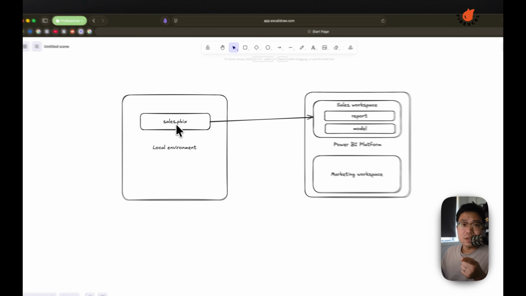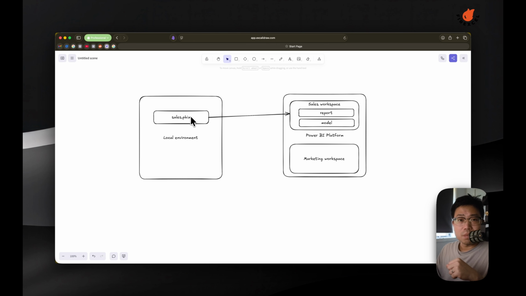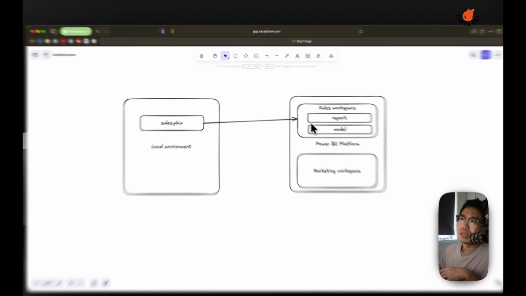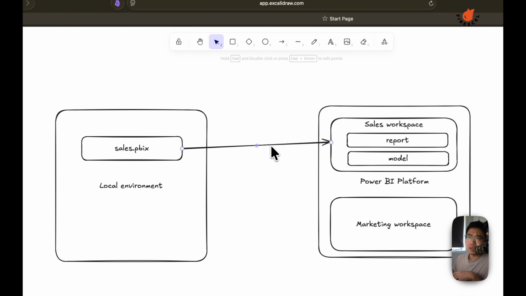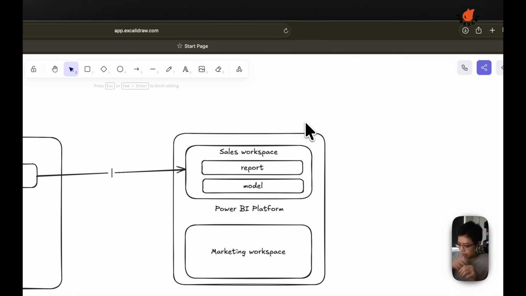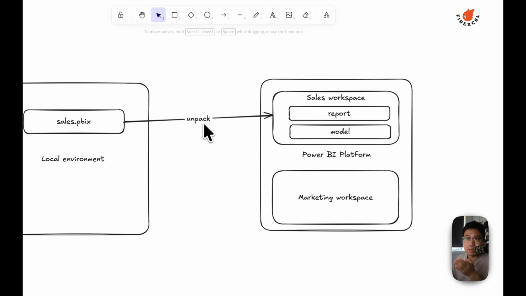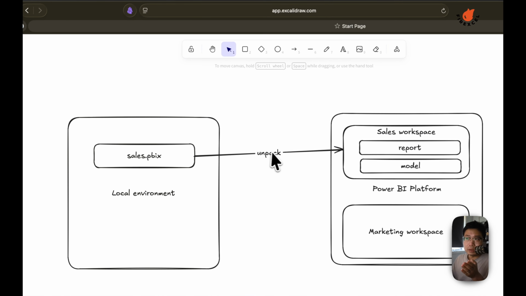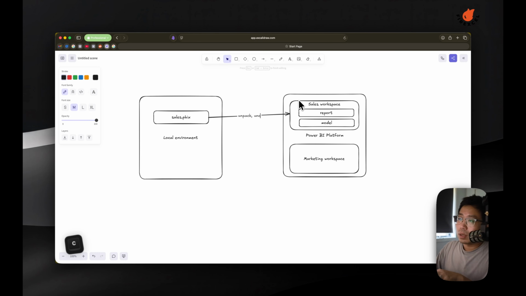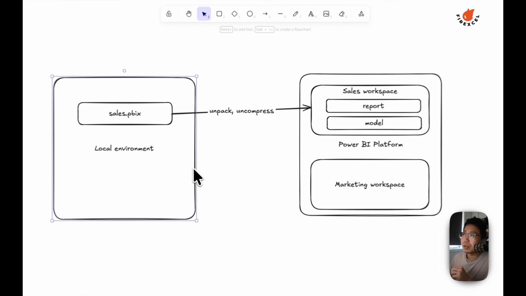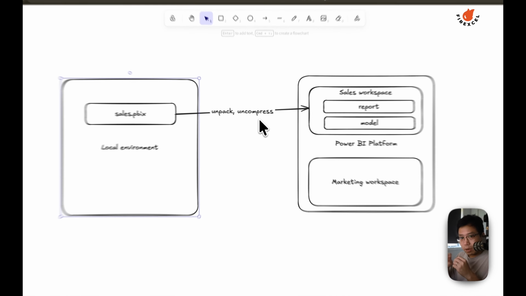Basically, if you do that unzip in the local environment for the PBIX, rename it to zip and unzip it, you will get two most important folders. One is the report folder, the other one is the model folder. That's what you publish to the workspace. The publishing activity, when we click the publish button, will unpack this binary file and also uncompress it. Uncompress means that it's going to release something.